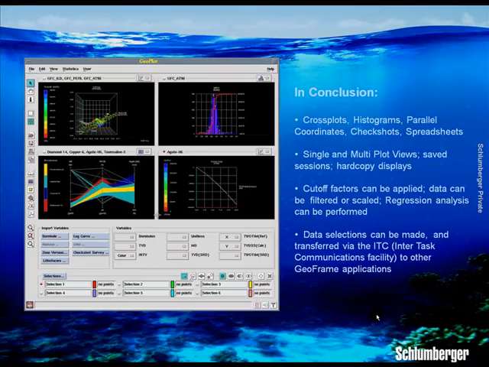In addition to the cross-plot displays, the user can use Geoplot to make histogram, parallel coordinates, or spreadsheet displays. Multiple plots may be viewed, and a hard copy of the resulting displays may be made. Session files may be saved, so work can be brought up at a later date for further analysis or review. Data used in Geoplot may have cutoff factors applied, and the data may be filtered or scaled. Regression analysis may be performed, and the user may use ITC, the Inter-Task Communications Facility, to transfer the data to other Geoframe applications.